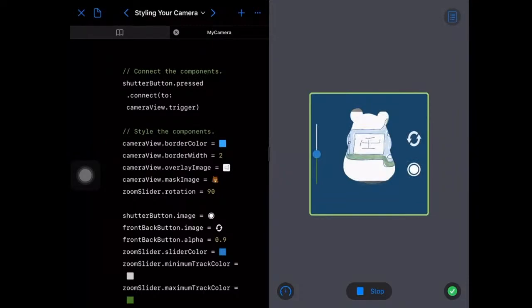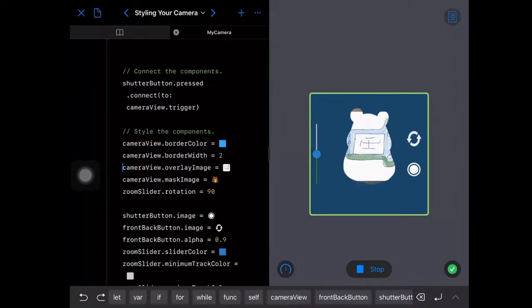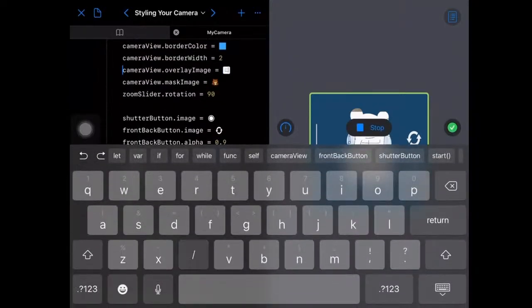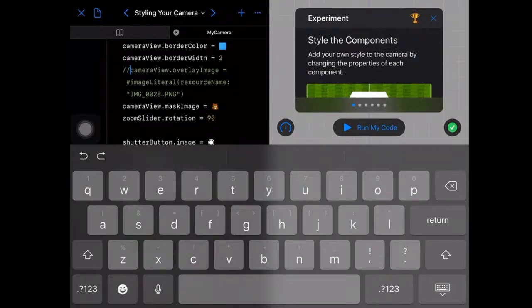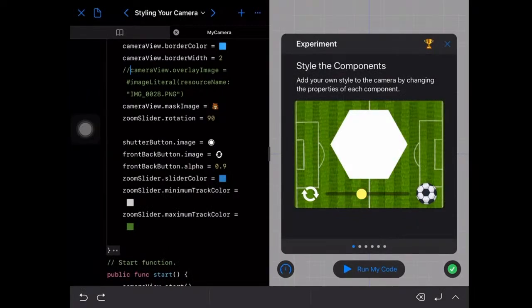You remember I added a mask image to my camera view, that bear shape. So that's why I've got a funky bear shape camera view. I'm actually going to take out my overlay view just by commenting it out. This is a handy way to write your code. If you comment things out, you might want to come back to it later and add it back in. I'm commenting it out because I do feel like later tonight I'll go back and add an overlay image to really get the look of my camera down.